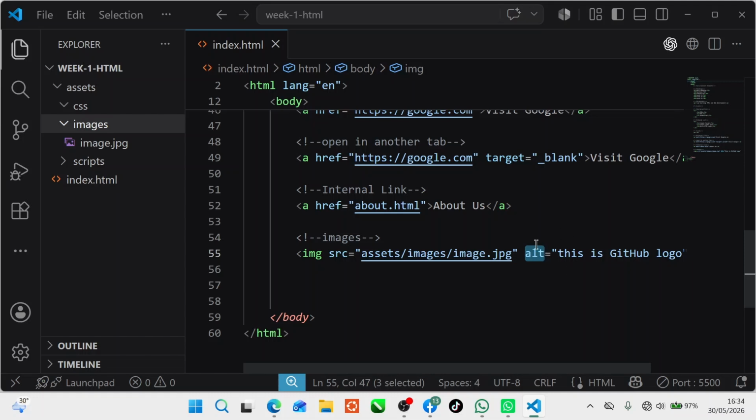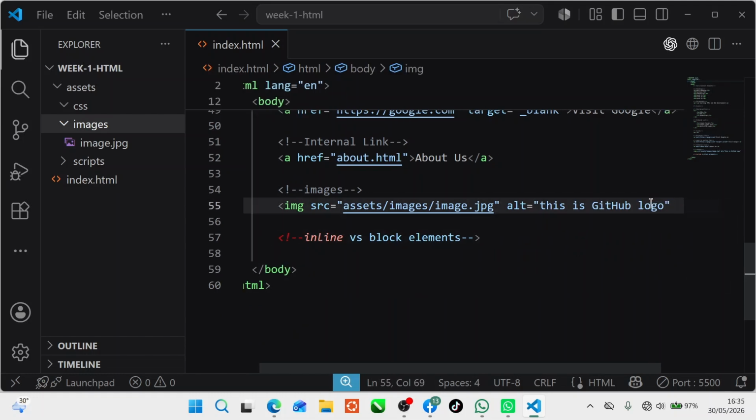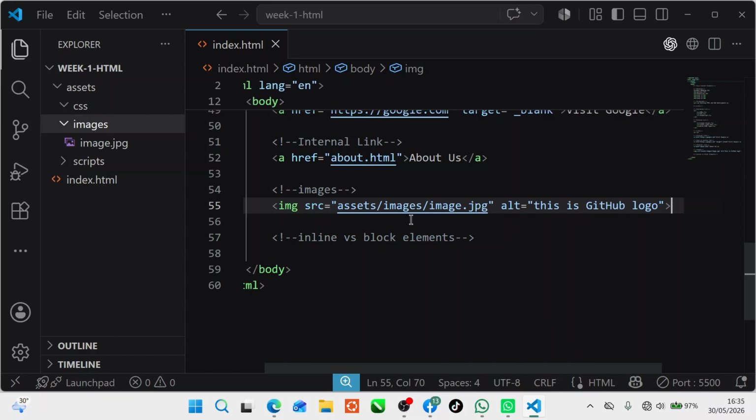So now look at inline versus block elements. Two types of elements. Something is wrong here. Let's check it out. Okay, we didn't close this.